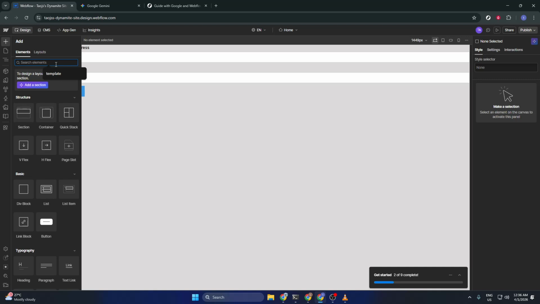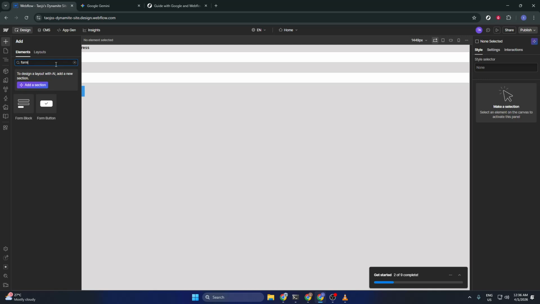At the top of the Add panel, you'll find a search field. In that field, type Form Block. Using the search is faster than scrolling, and it ensures you grab the exact component you need rather than a single input or button by mistake.